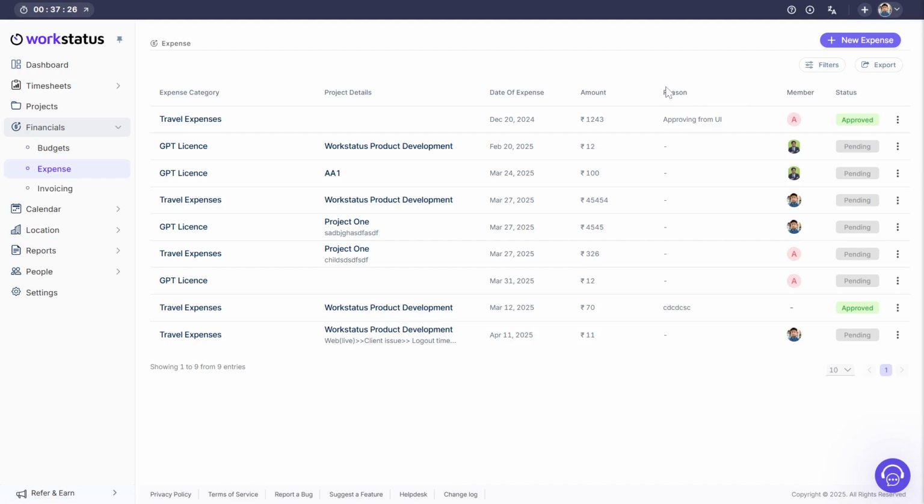You can add an expense to the project by clicking on the new expense icon and it's going to give you a listing view like this. By clicking on the three dots, you can view the expense, reject and even delete the expense. You can have the expense added to your budget and the invoicing as well.